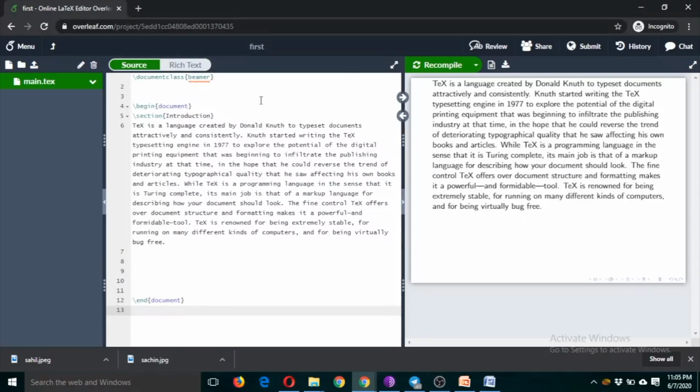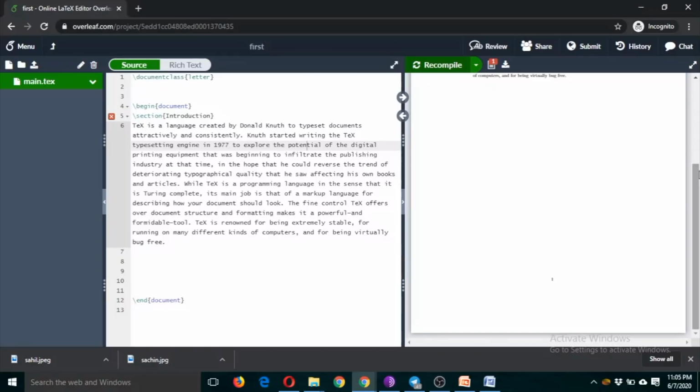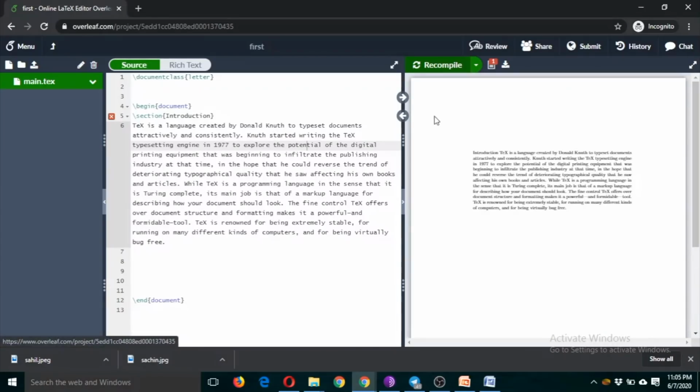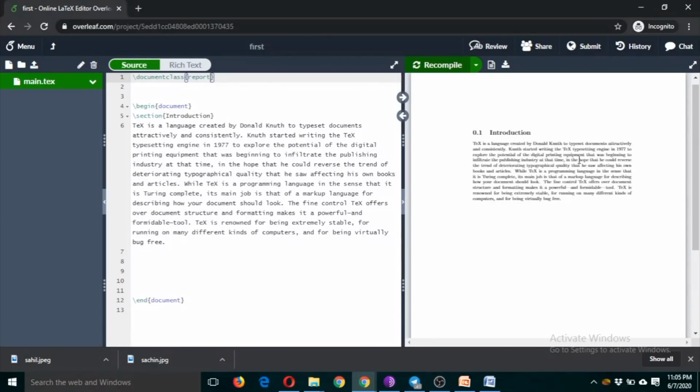You can see this is in the slide format. The other option here is if you want it in the letter format. Now this is in the simple plain letter format. The other option here is a report. So this is the report format.